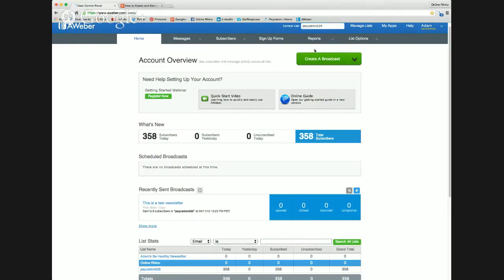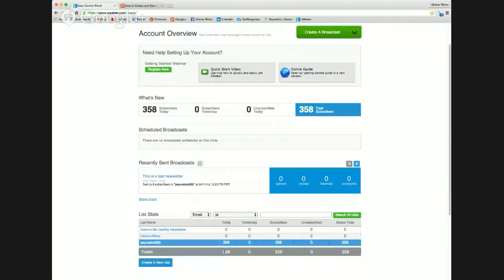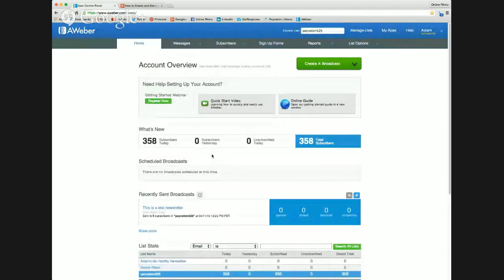So let me actually do the vacation one since it actually has people in it. Okay, so this list has 358 people in it. Now if I want to send a newsletter, I go up to messages and it looks like there are 3 different options. I don't know what this last one is, but these 3 things here are: this is the autoresponder, this is the broadcast, which is a one-time thing, and then this is a blog broadcast, which goes off of your blog. So if you have a blog, you can basically send a message from your blog.